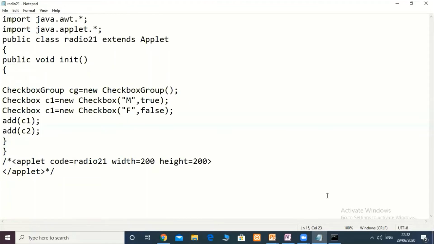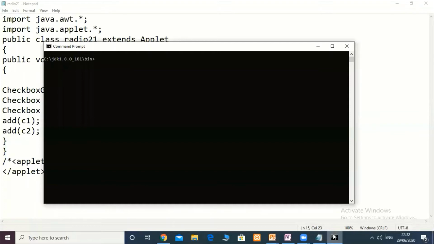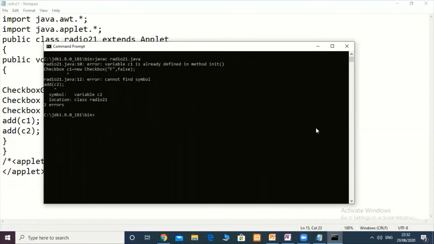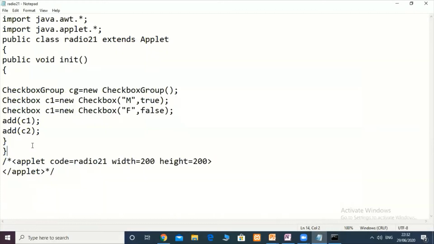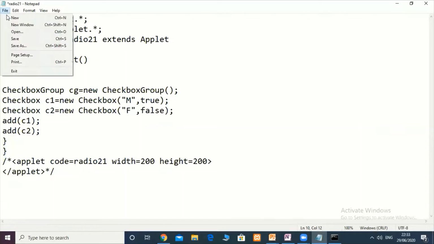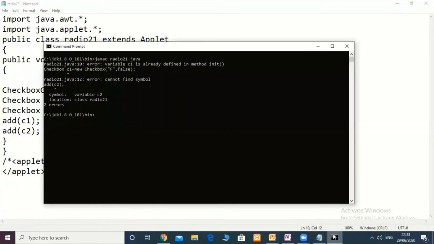Once you save the file, compile this file. First copy the path, write the command javac and the file name, radio21.java. Then for running the code, we need the appletviewer command. One error is there: C1 is already defined, which means we need to change the object here. Write C2 here. Then compile again. If any change is made in the file, every time we need to compile the file and then run it using the appletviewer command.